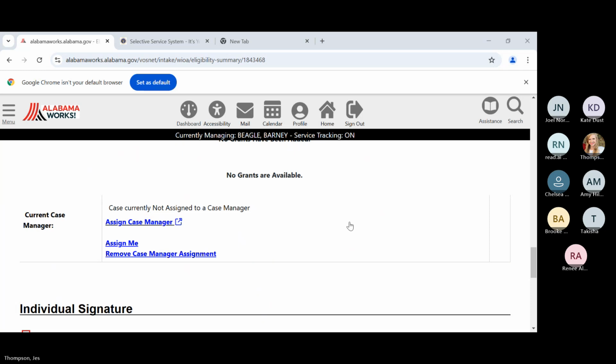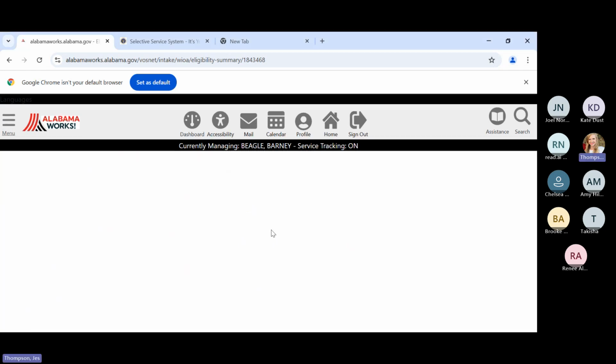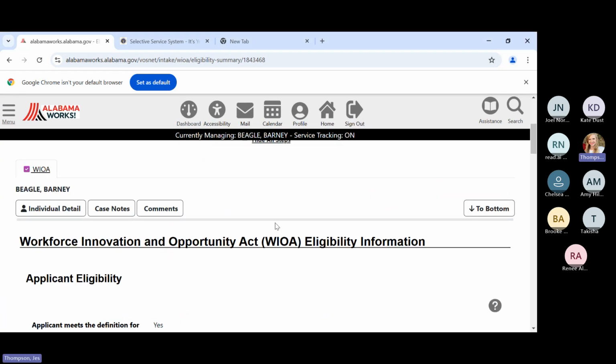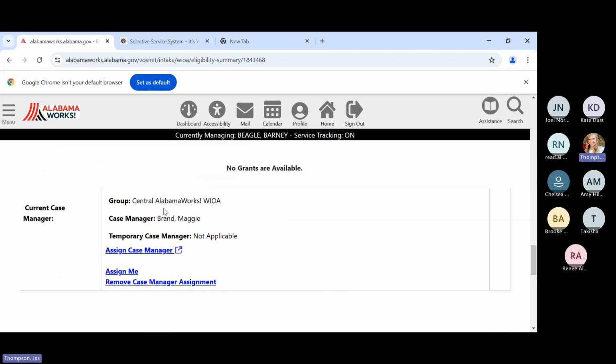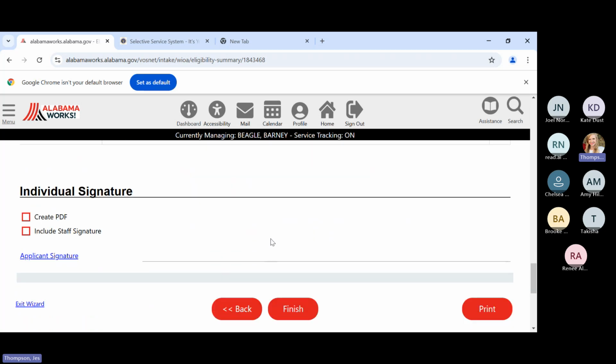Okay. I'm just going to go to AlabamaWorks. I'm just going to select someone. And now you see it will show what area this person is and who is the case manager. If for any reason your cases have to be assigned to a new case manager for a certain participant, you remove that case manager assignment and then assign them a new case manager.